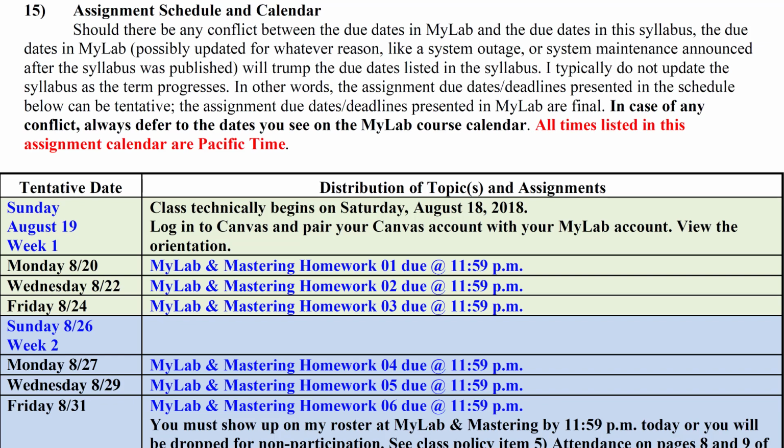Final thoughts here. You might have noticed that in the back of the syllabus, we have this thing called the assignment schedule and calendar. And I want to make sure to emphasize that all of the times you find mentioned in this and elsewhere in the syllabus are Pacific time. Likewise on MyLab, likewise in Canvas. So if you happen to be in some other time zone and you're taking the course, understand it's on you to make that adjustment. Okay? Everything is in Pacific time.